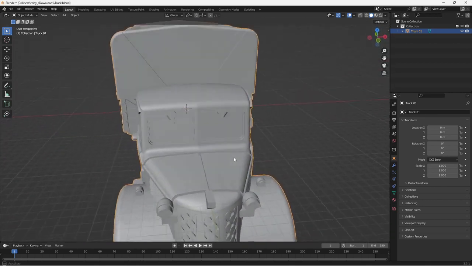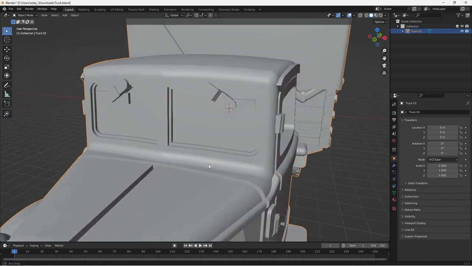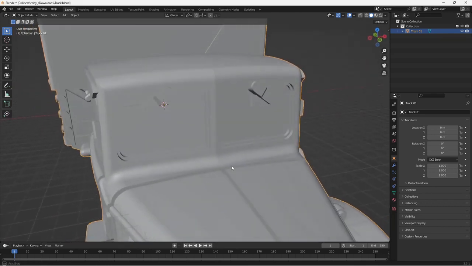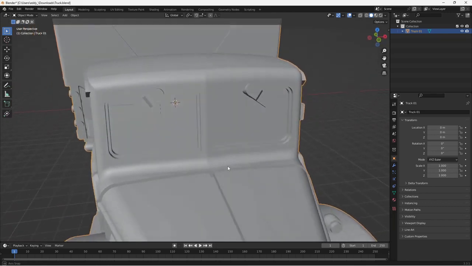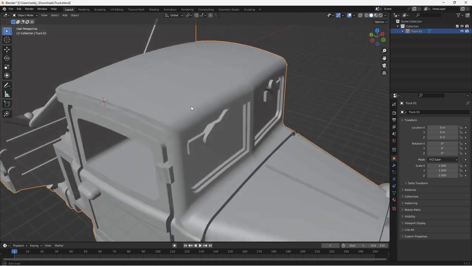Now the front windows are a little bit more difficult because you can't select the edges because of these windscreen wipers.